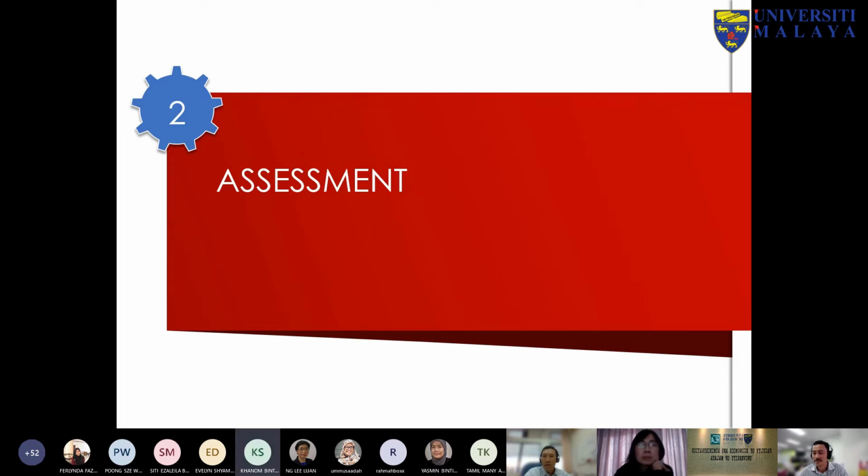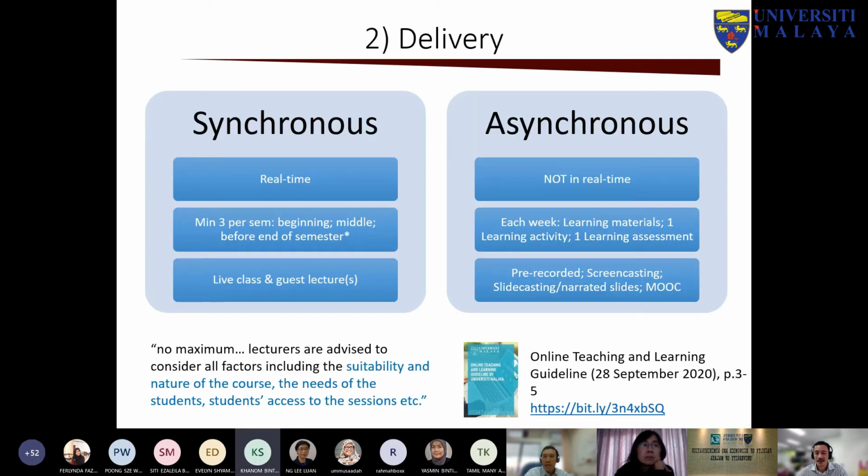Waalaikumsalam. This one is regarding the delivery slide just now. Let's say we follow the synchronous module here, minimum only three times per semester. Could you advise how we monitor the student attendance?